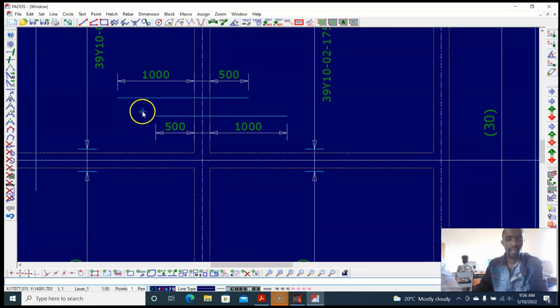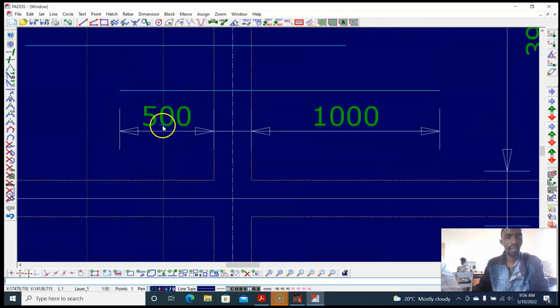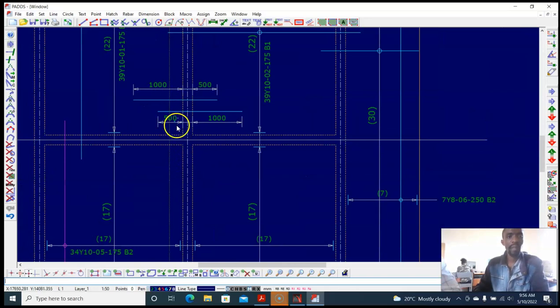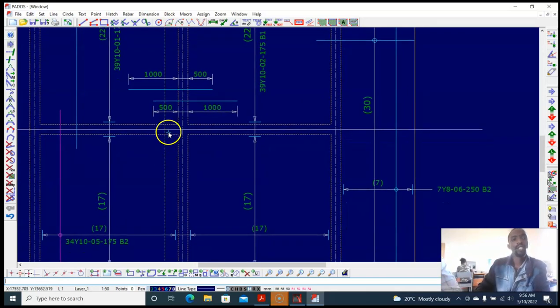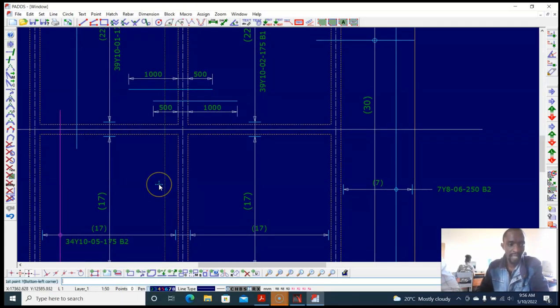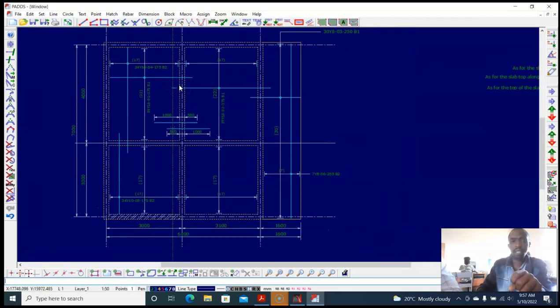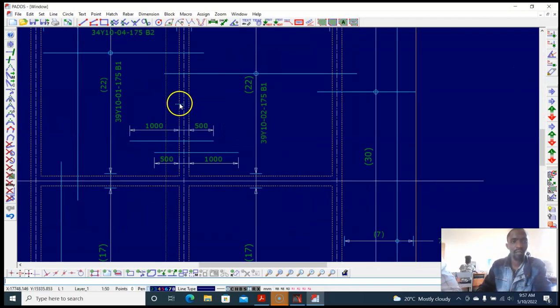Okay, let's try LY. This is where I want my dimension line to pass. So I typed RT for staggered bars. What we may have to do is just pick this rebar and distribute. You see, distribute, isn't it? Distribute.